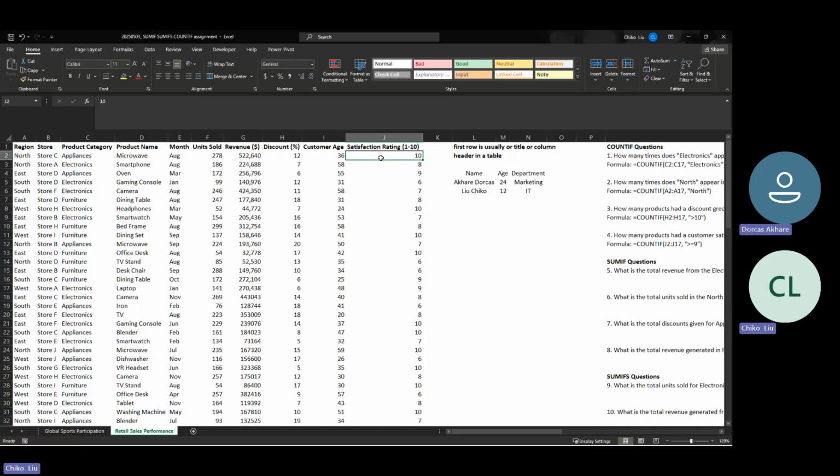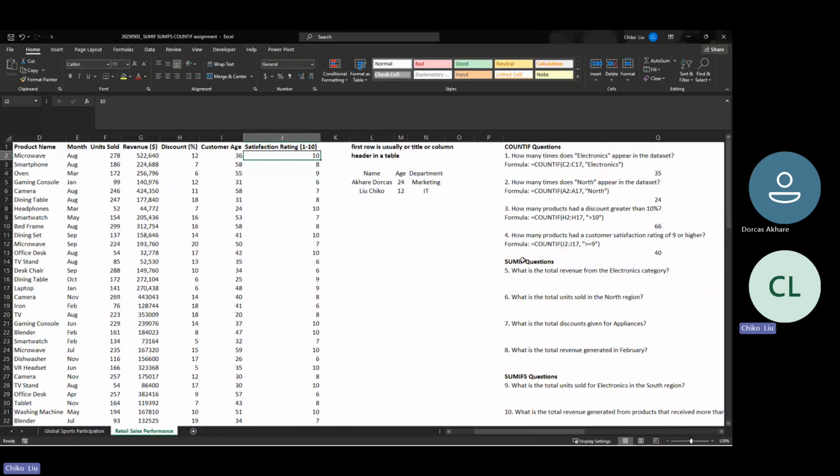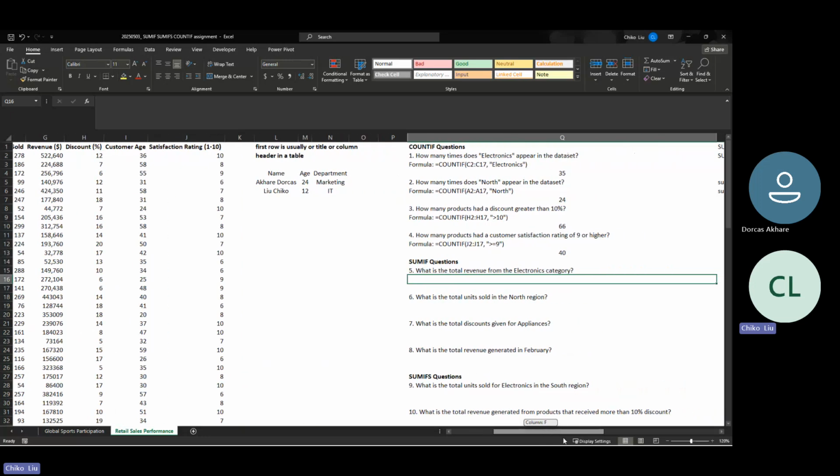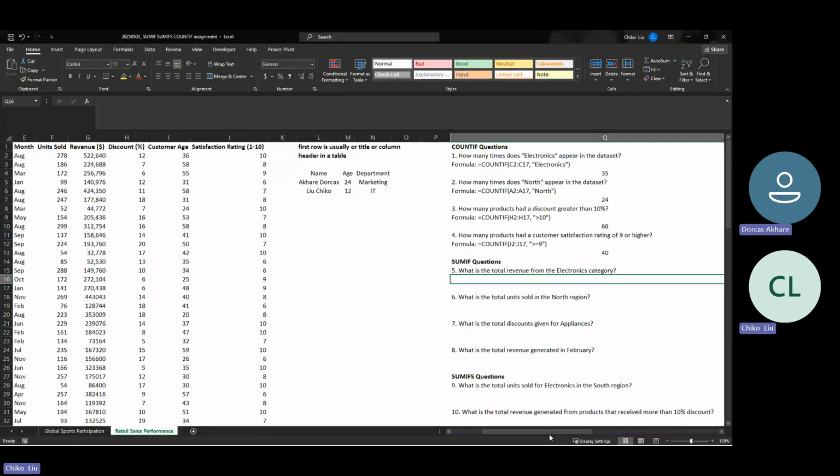So now we are going to answer some questions. Now they said for the SUMIF question, what is the revenue. I'm supposed to give you this as an assignment too, and you're not saying anything. This was part of the assignment I was supposed to do. Yes, let me just do it.